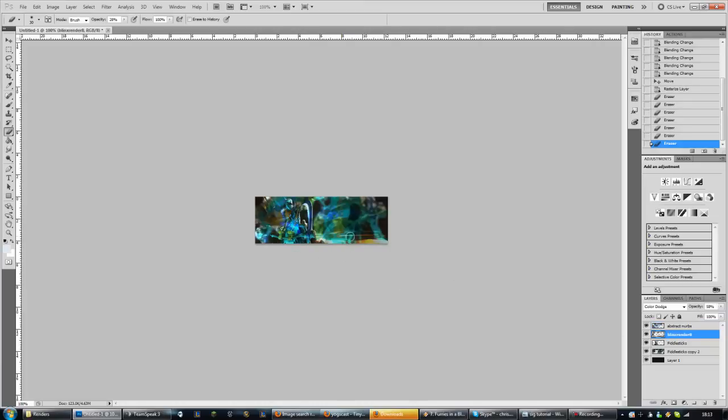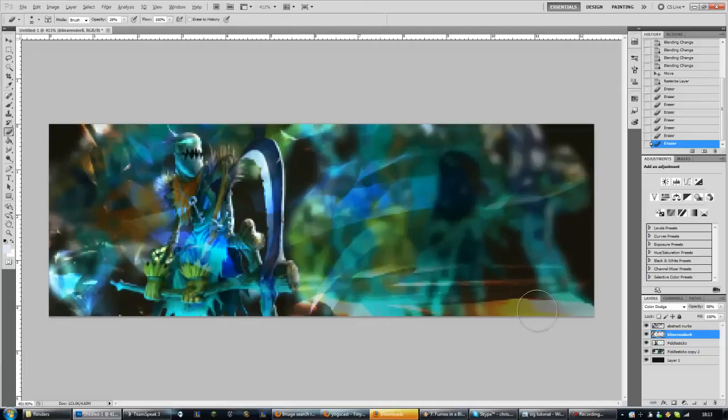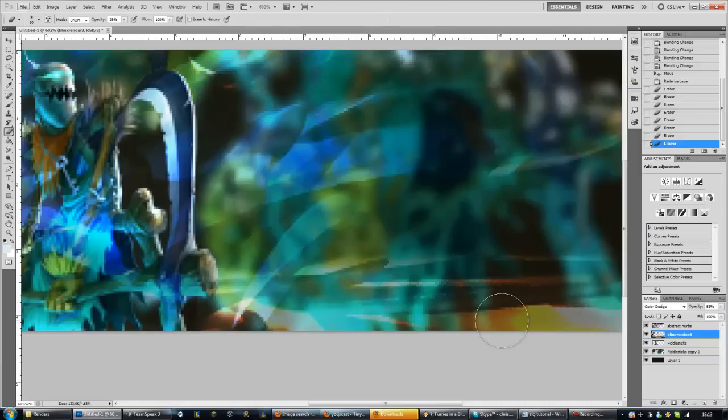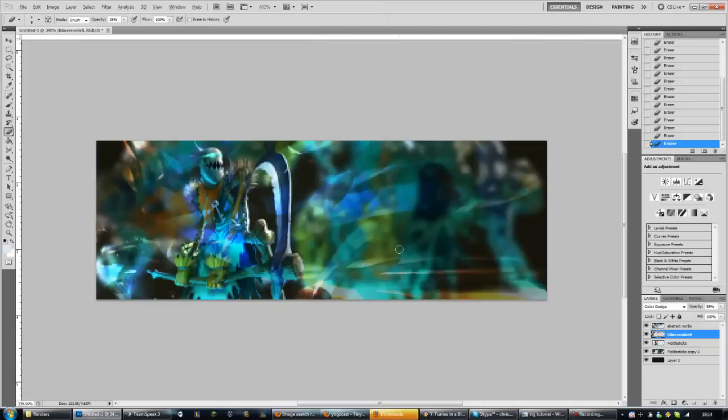I might do that with this layer as well, because you can see the pixels on that just down here. I think that's the right layer, yeah. There we go.